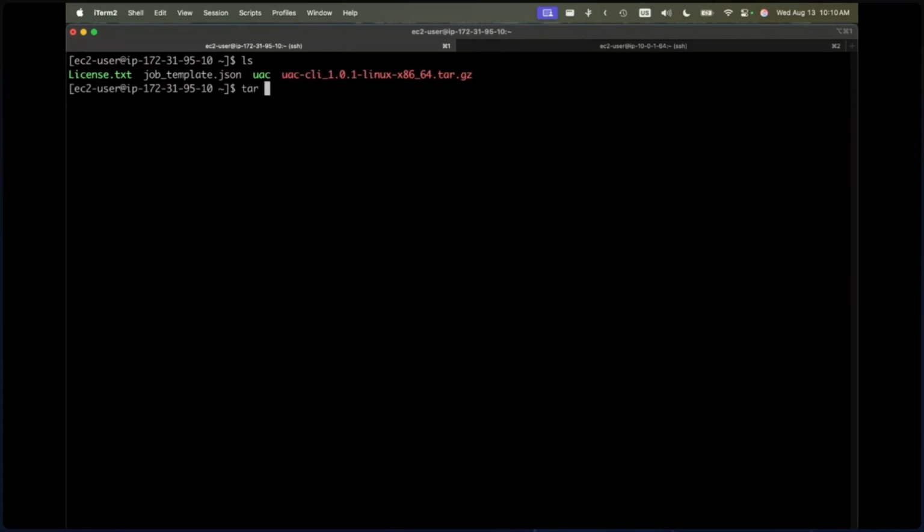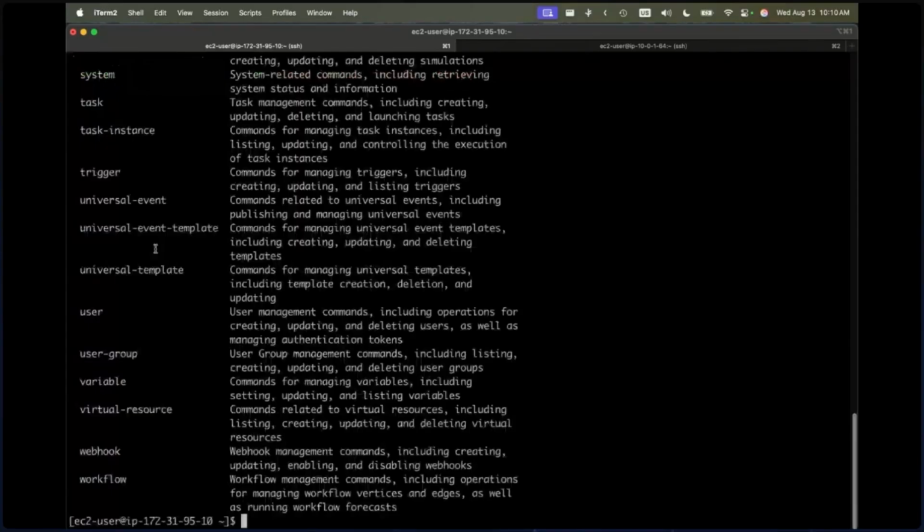If you do a tar xvf on this file, it will extract two files. One is the license file and the other is the actual CLI command. To run it, it's better to put it somewhere in the path. If you don't, you can just give the path of the CLI and use it, like this one, for example.